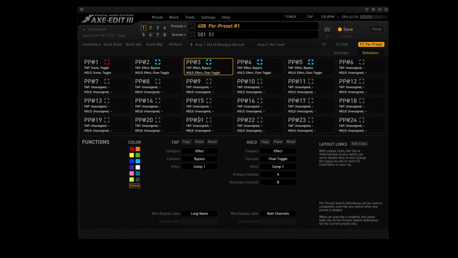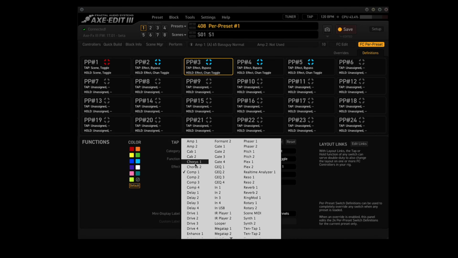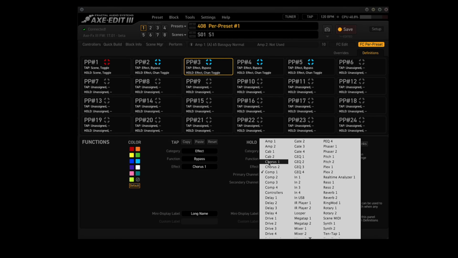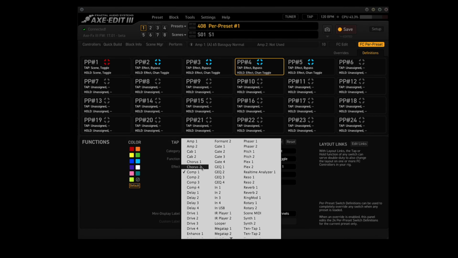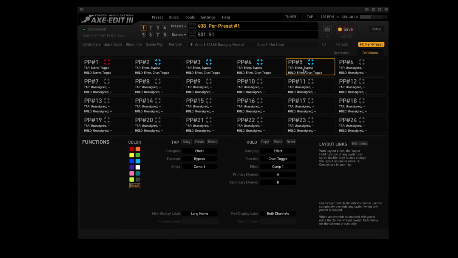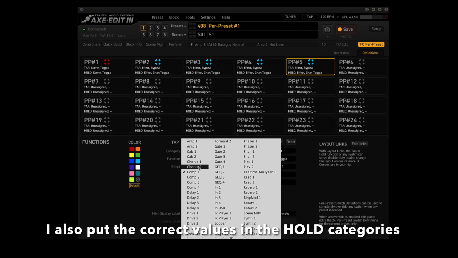Now PP number 3 will be for the chorus block. So you choose chorus 1 here, chorus 1 here. PP 4, that's for the drive 1 block. PP number 5, that's for the delay block.